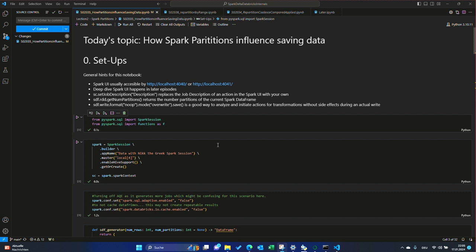So today it's finally getting a little bit more exciting. We're going to start doing what we usually do, loading and saving data, still with a focus on partitioning. Today we're going to start with the saving part, to really see how the partitions we started to investigate behave when saving data based on Parquet. Let's jump straight into it.